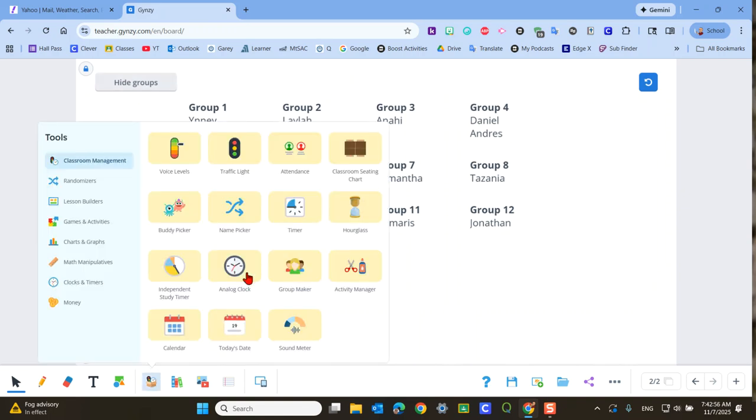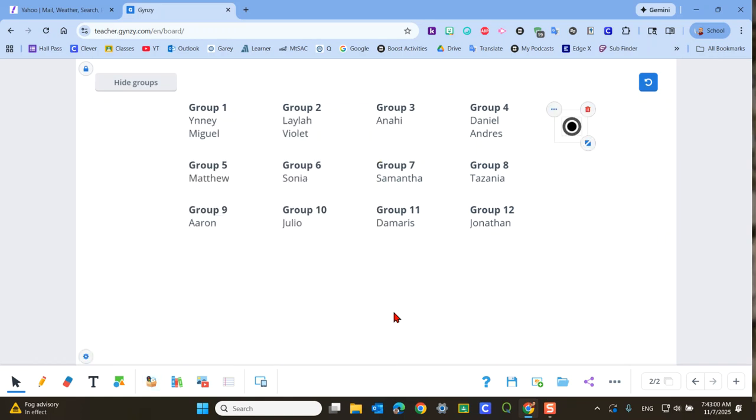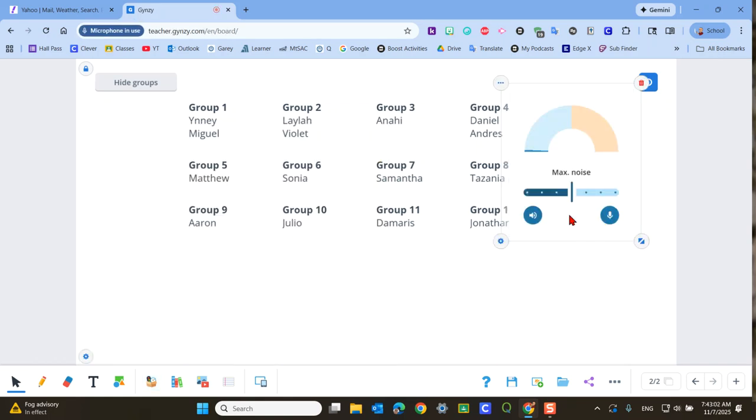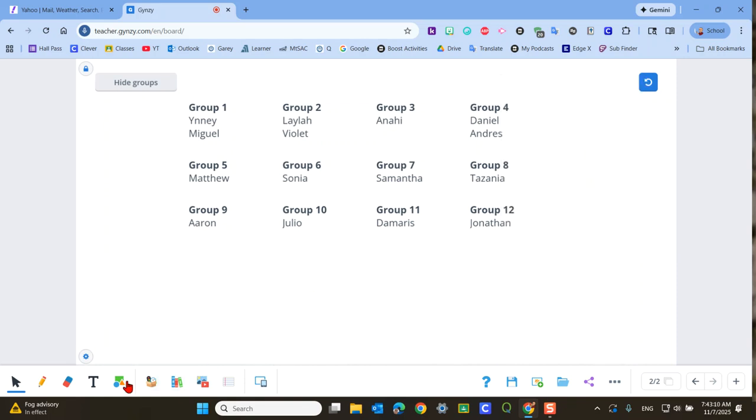And there's also the other features on here. You have your calendars, you have your sound meters, so if the class is getting too loud, see how that starts to raise up. Some other programs have those features too, but this is all in one. The one thing I did like, it also has a Kahoot feature as well. So you can create your own Kahoots in here.